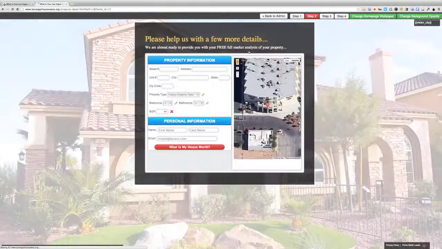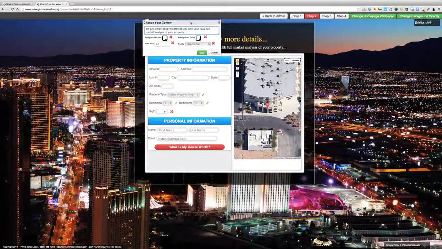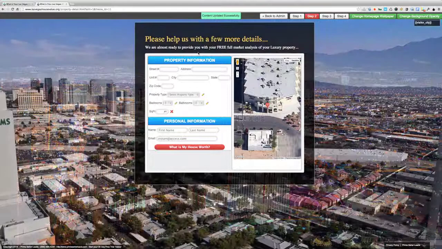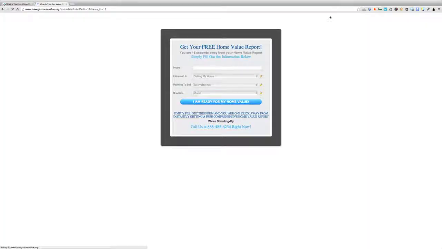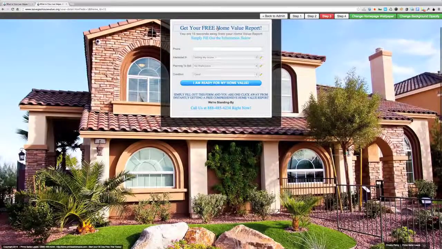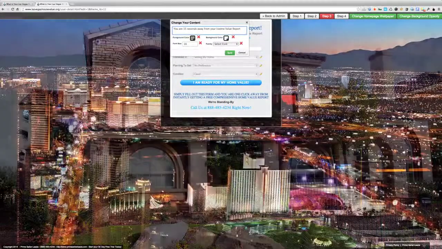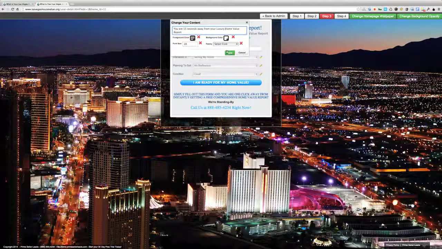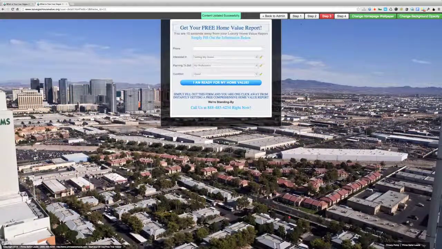For step two, we can put luxury in here. So you can really change any of this text and really customize it. I'm just going to do a few quick things. Let's go to step three. All right, so you get the point. You can go ahead and change any of this text that's going to be unique to this luxury subdomain.